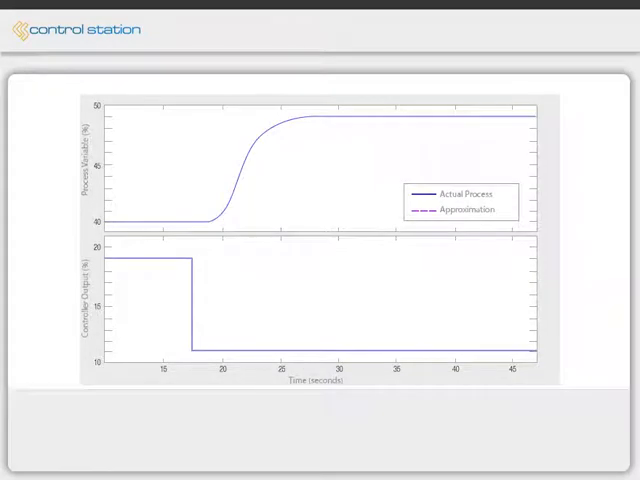Recall that process gain, Kp, describes the direction and how far the process variable moves in response to a change in controller output. The direction is established with the sign of the gain. We recognize that in this case, the gain must be negative because when the controller output moves in one direction, the process variable moves in the other.